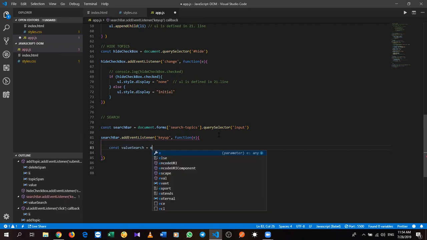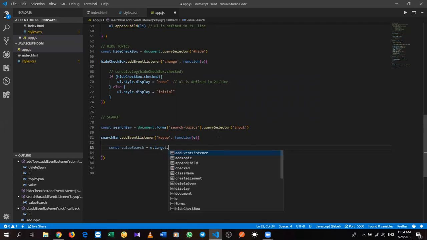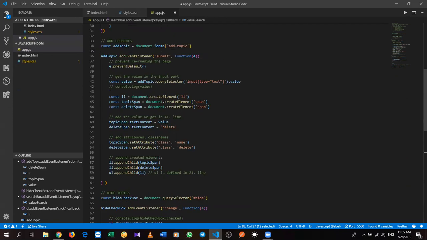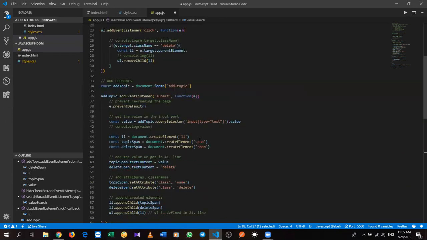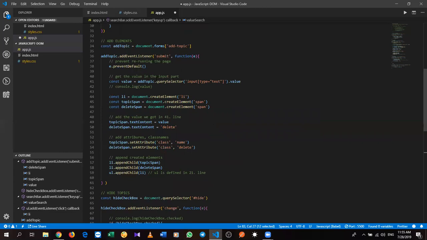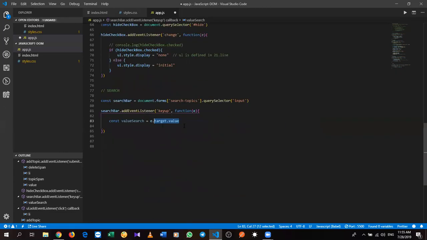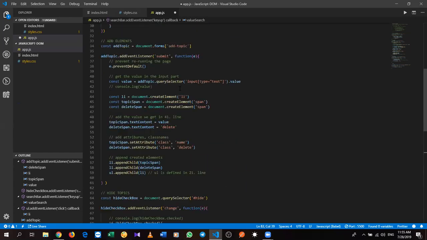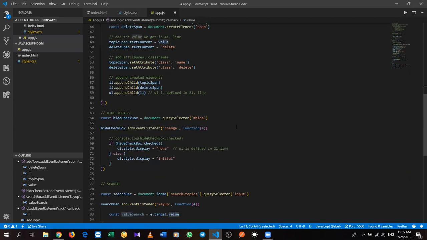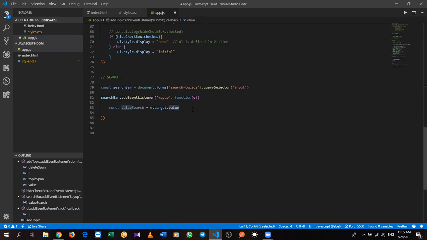Okay, we want to get target. We also did this before. Target dot value. We want to get this. We did that before also. Target dot value in where? Target dot value. Okay, target dot value. I didn't see that. We get also the value from in add elements, but we have used this. Yeah, this is the target dot value. Now it is directly target dot value. So let's console log this.